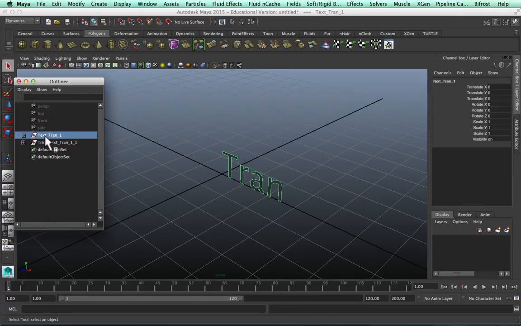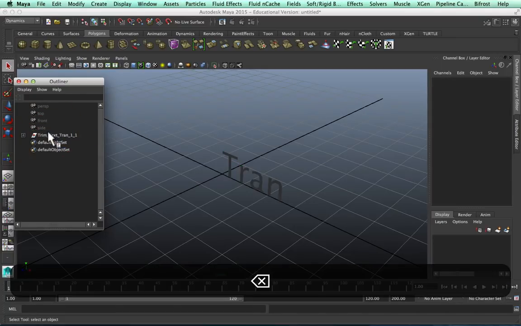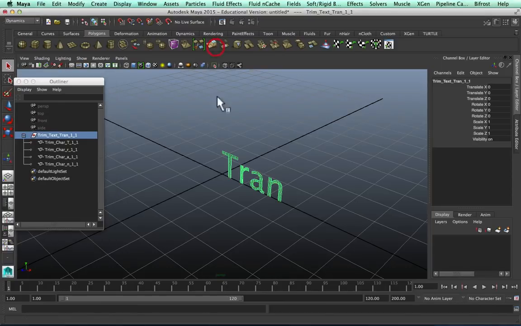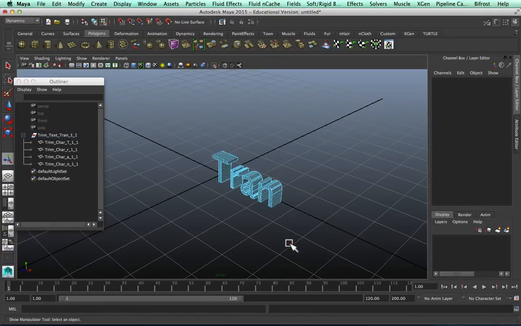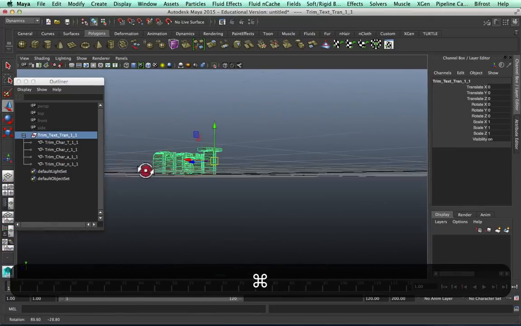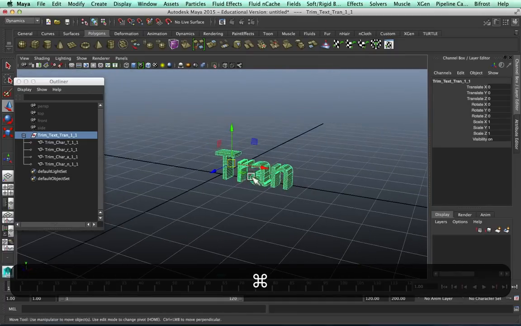So it creates two groups. One of them is, if we open it up, we see it's just curves, so we can actually delete that whole group. And over here, this is all of our geometry. So we can take this, extrude it, give it some depth. And go back to object mode. And I like that group.